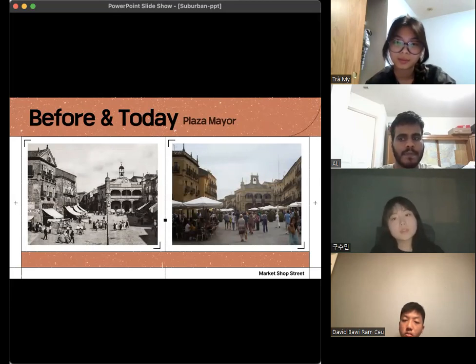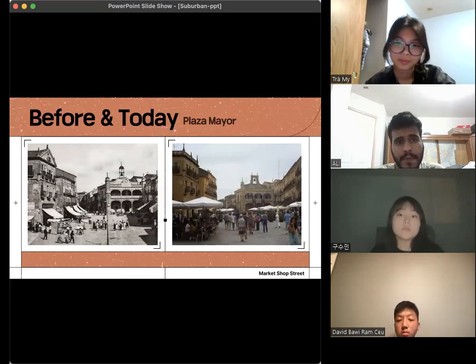In the past, it was a popular market area, but now it has become a terrace where you can enjoy local wines and peacefully end your day.